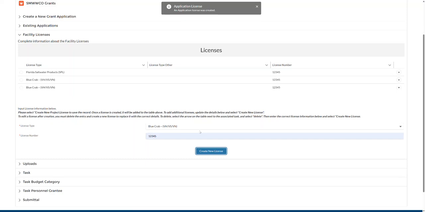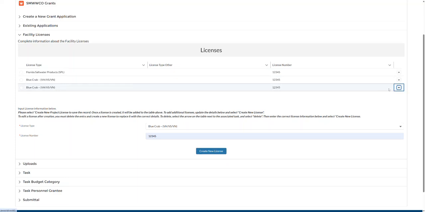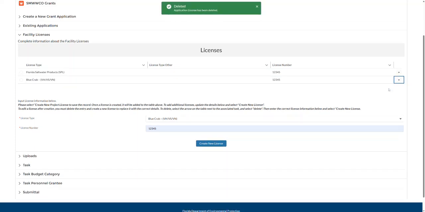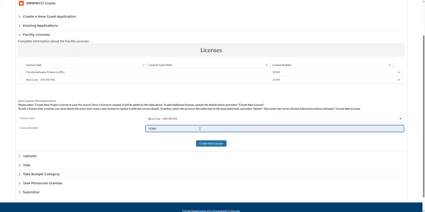If your license type isn't listed, choose Other License Type and complete the required fields that appear. To correct an existing license, you'll need to delete it and re-enter the updated information. Just click the arrow icon next to the license in the table, select Delete, then enter the corrected details below, and click Create New License again.